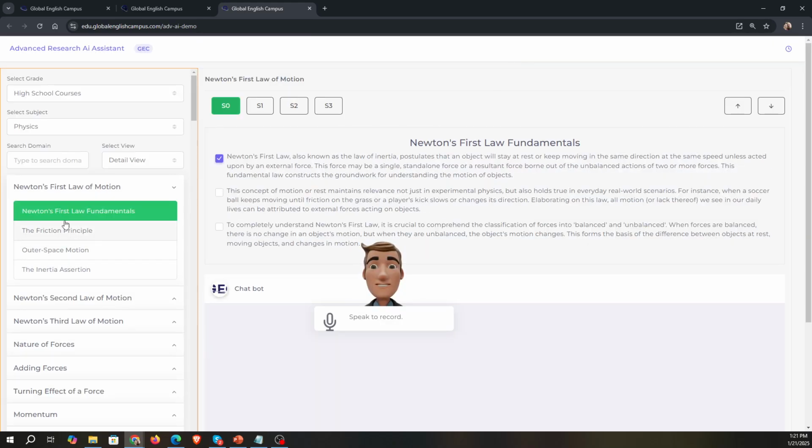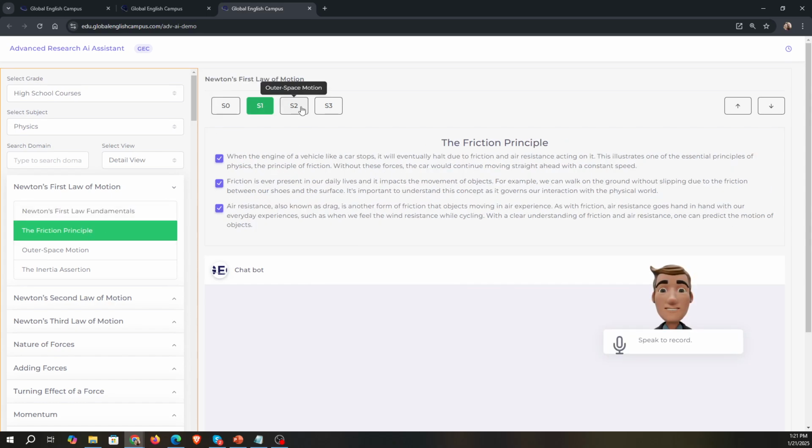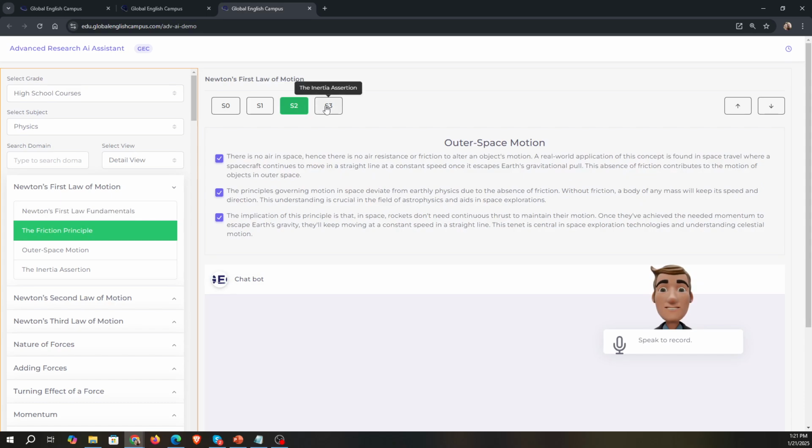Right, so here we are looking at domains. So we have assignable learning standards with domains of related knowledge. And Newton's first law right here is a domain. Now, standards are more specific. They're assignable points of learning context where students can interact for details on really a narrow focused learning goal. Like right here is Newton's first law. Here's the friction principle. Here is the outer space motion standard, and here is the inertia assertion standard.